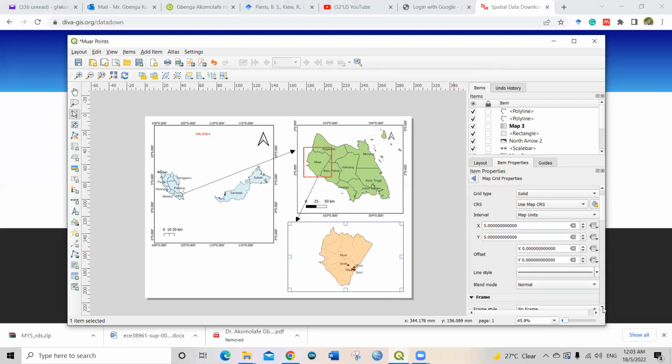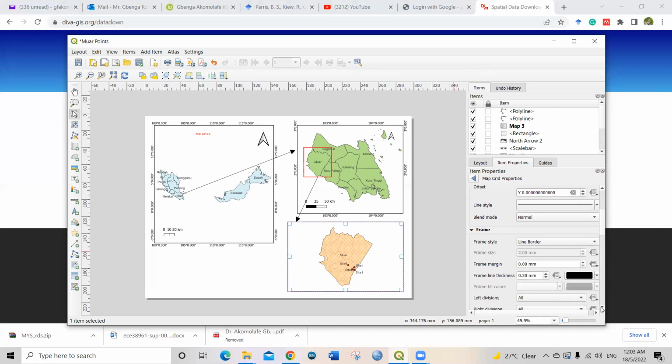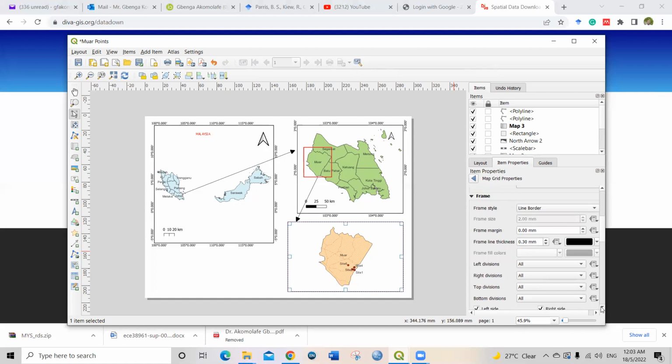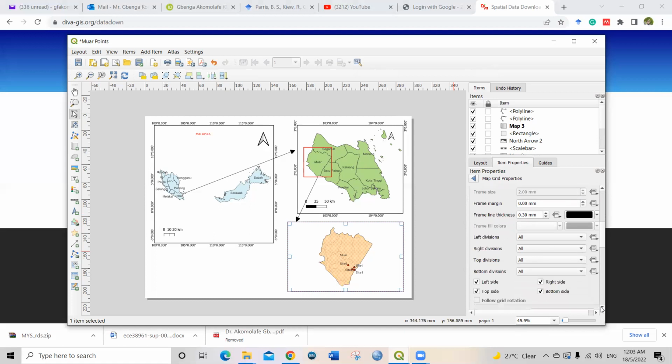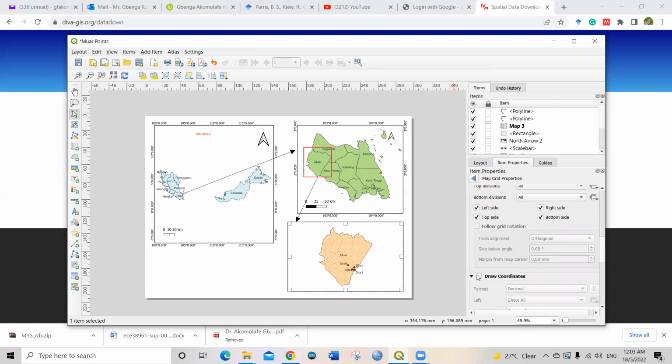We might have to change it later on if it's not the interval we desire. So let's go down again. Then you see frame. So click line border. You can change the thickness of the frame if you wish. Then let's go on. Then you see draw coordinates. Now you click draw coordinates.